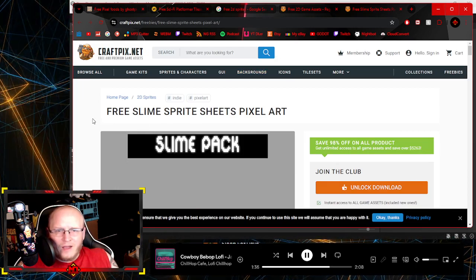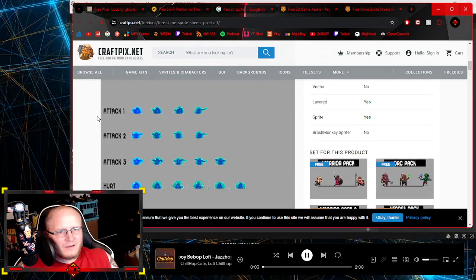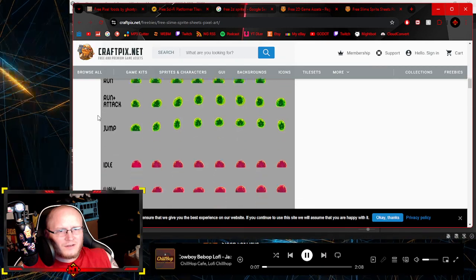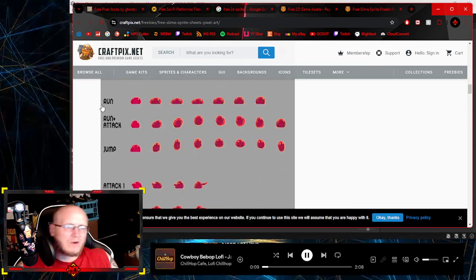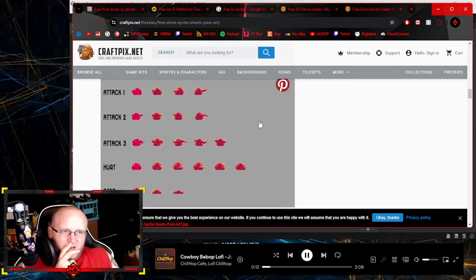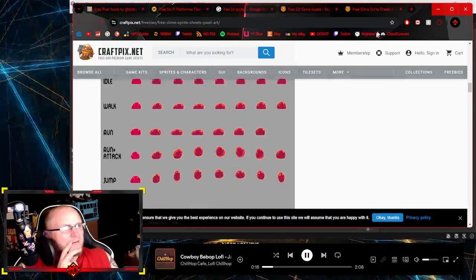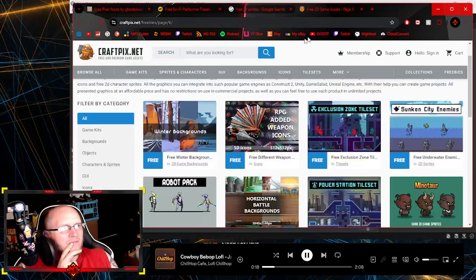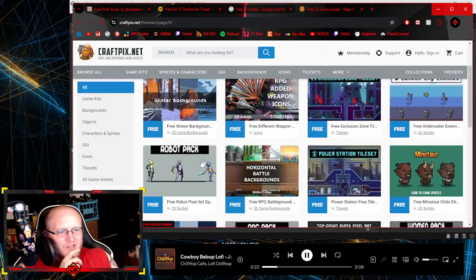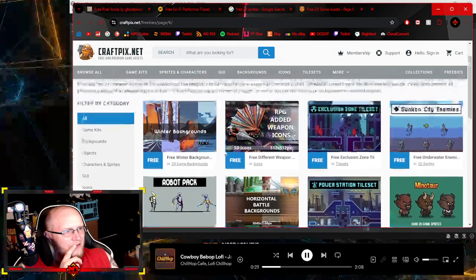Alright, slime pack. Idle. Attack. Idle, walk, run, attack, jump, attack. Just undefined slimes, though. No. Not at all. That would be interesting, right? Here's another robot pack. Power Station tile sets.